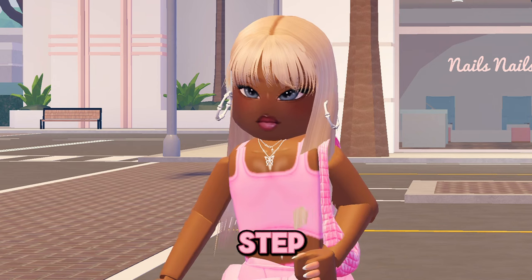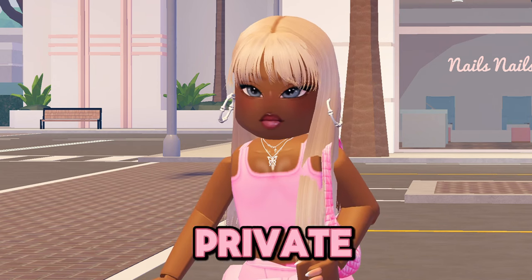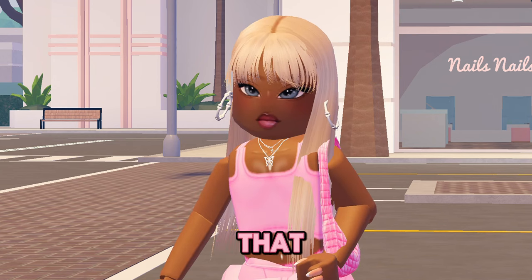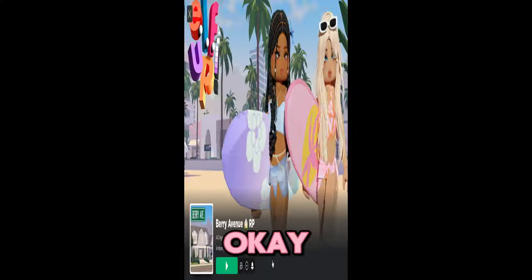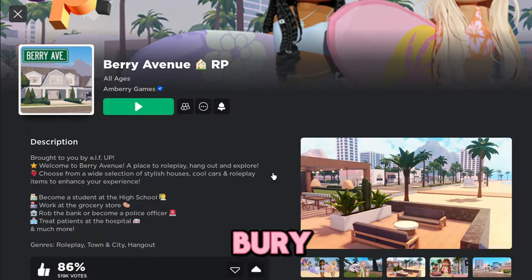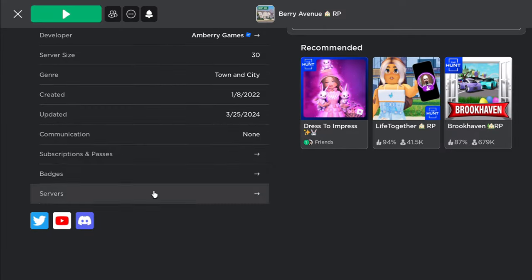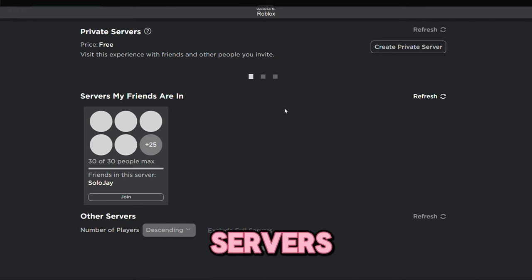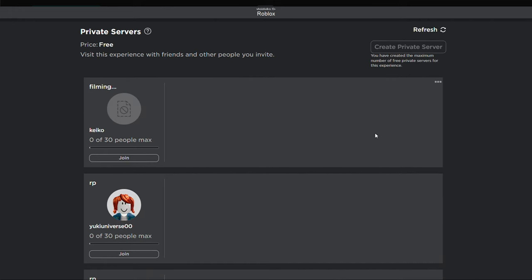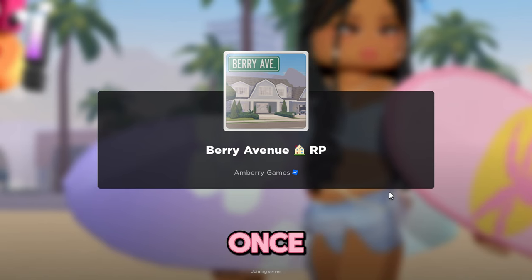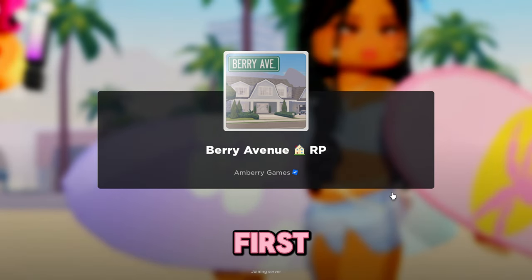So, first step to using Freecam is that you have to use your own private server. If you don't know how to do that, I'll upload a tutorial right now. Okay, so once you're in Berry Avenue, you want to scroll down and obviously click on servers. And then once you're in the server, as you can see, I already have my own server. So if you don't have one, you need to click on create private server, okay? But since I already have one, I'm just going to join mine. And that's basically it. Once you're inside, that is the first step done.